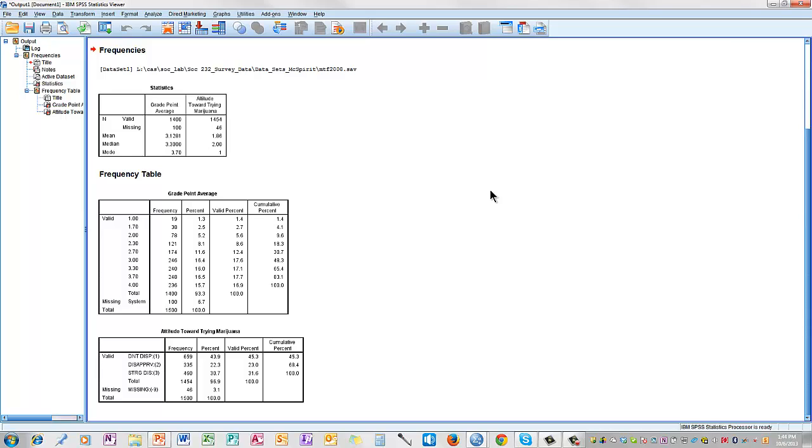The median GPA was a 3.3. That means half of students obtained a 3.3 or better, and the other half obtained a 3.3 or lower. Okay, the 3.3 is the perfect middle of the distribution. And the 3.7 was the modal score.